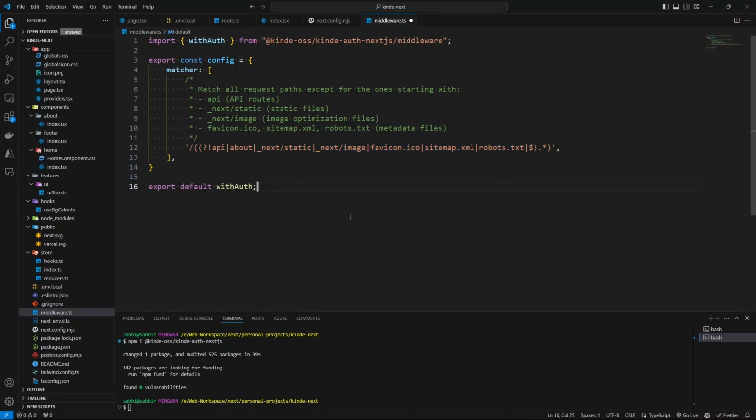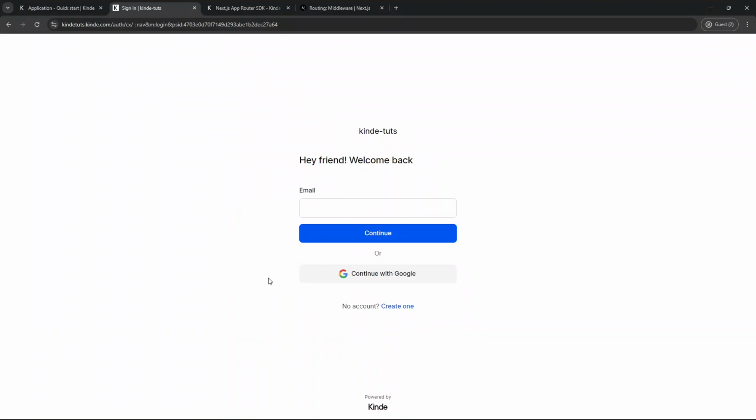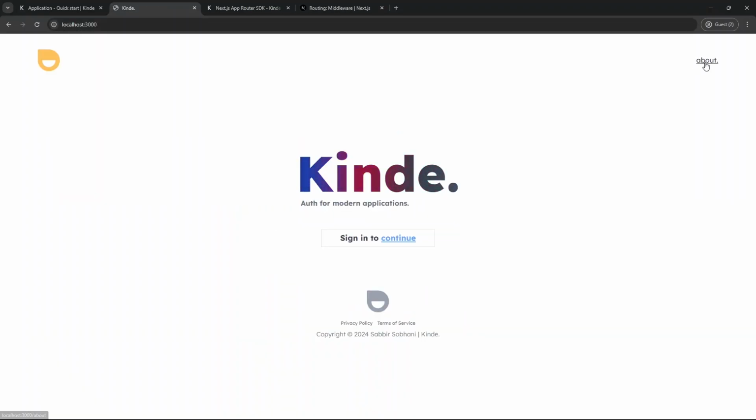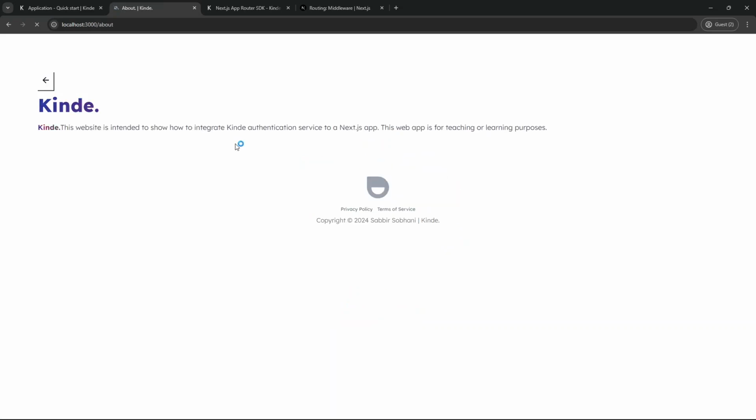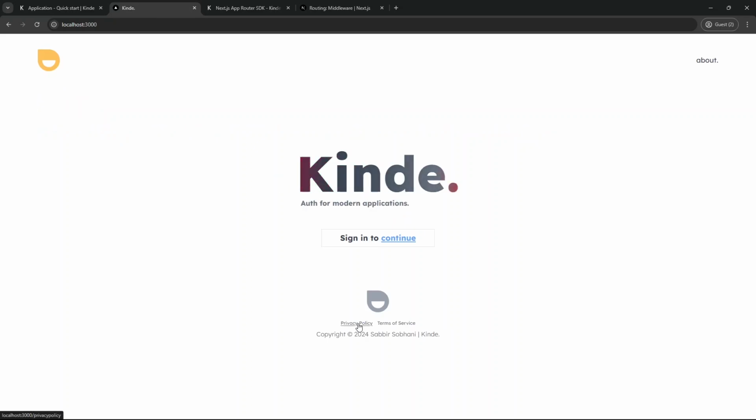So save the page, go to the browser, and again go to the home page, and then the about page. Yes, now we are allowed to visit the about page. What about our privacy policy page?